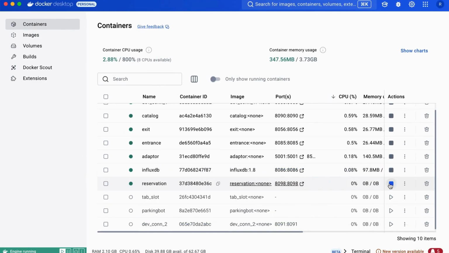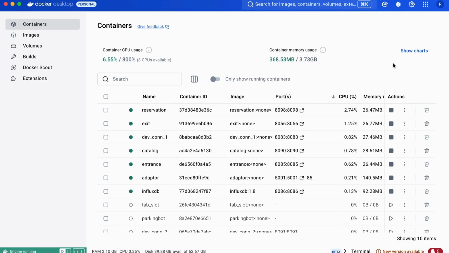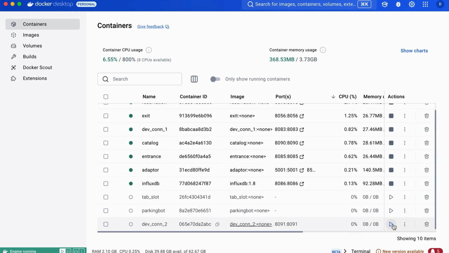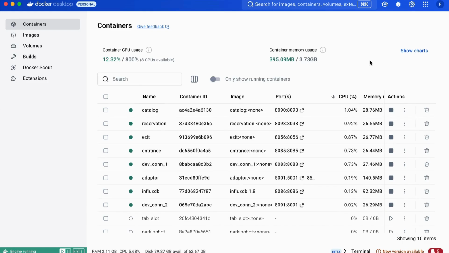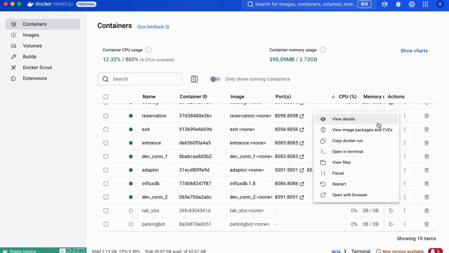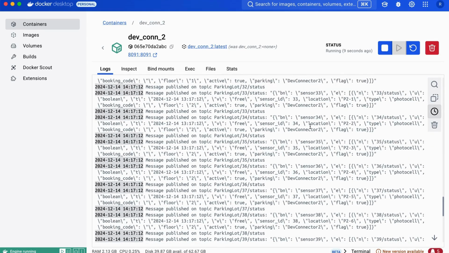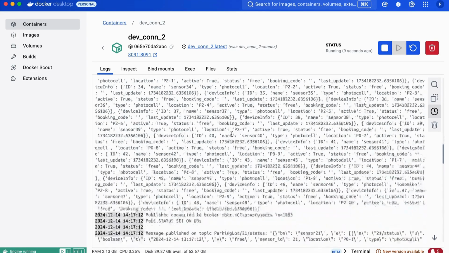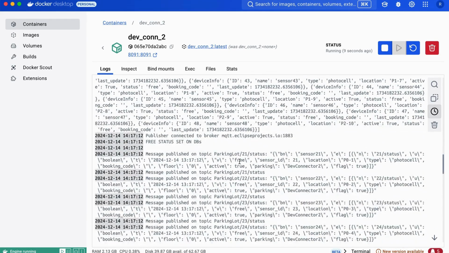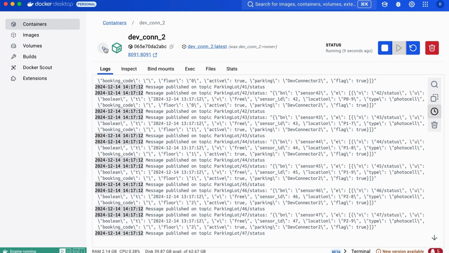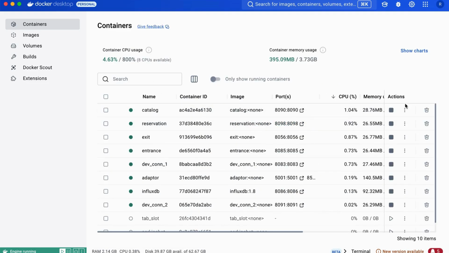Okay, now we are going to start another service, the reservation, and we try to add another device connector to our system to see how the platform is scalable with more device connectors, so with different parkings that can be located in different cities or in different areas of a city.